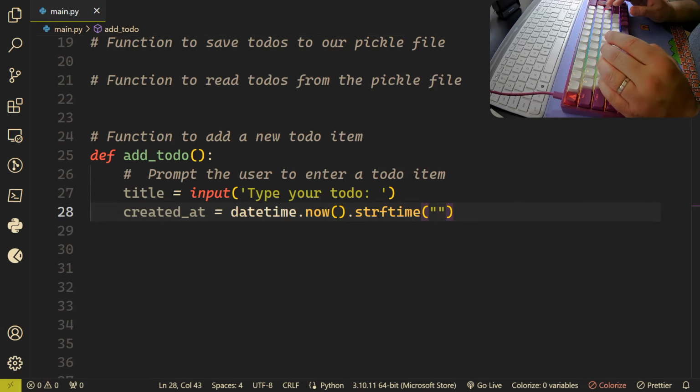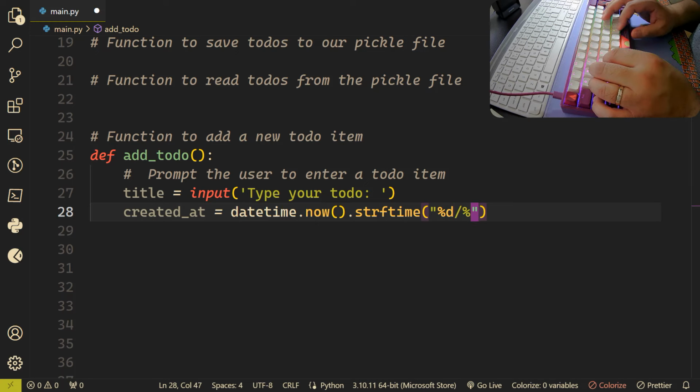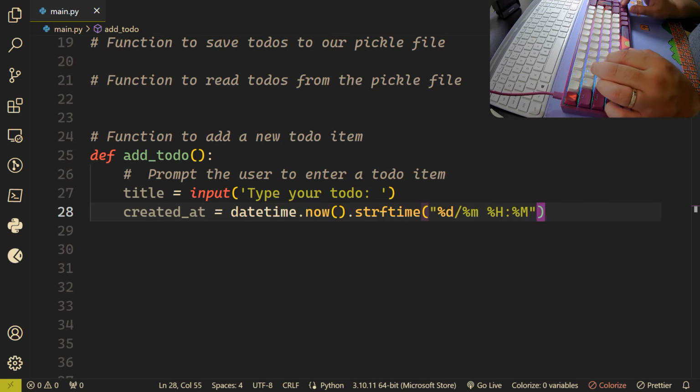And then inside parentheses and double quotes, we will have the percentage sign D and a slash, percentage sign m, small m, not capital, okay? Space, then we'll have again the percentage H, and then we'll have a colon and percentage sign M. And let me break this down for a moment. So this is a format string, okay?